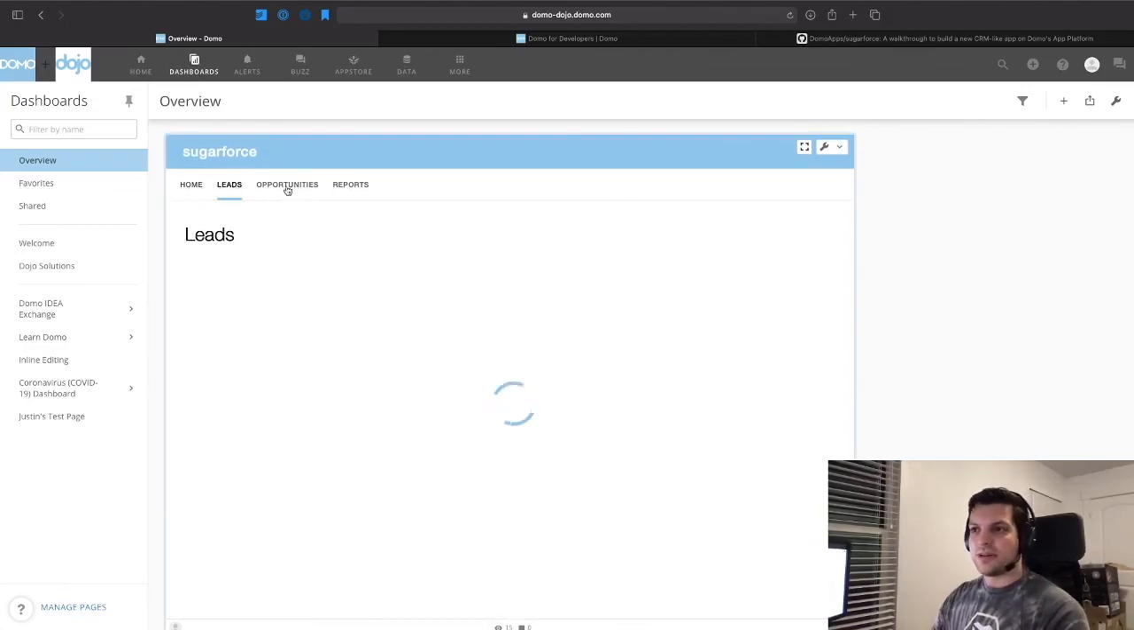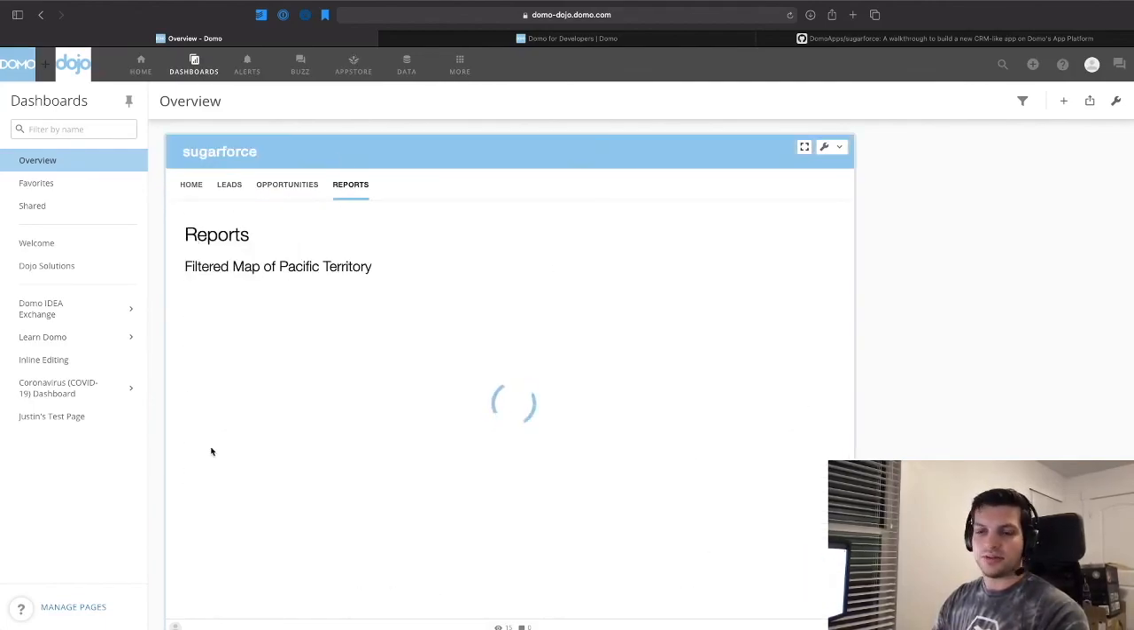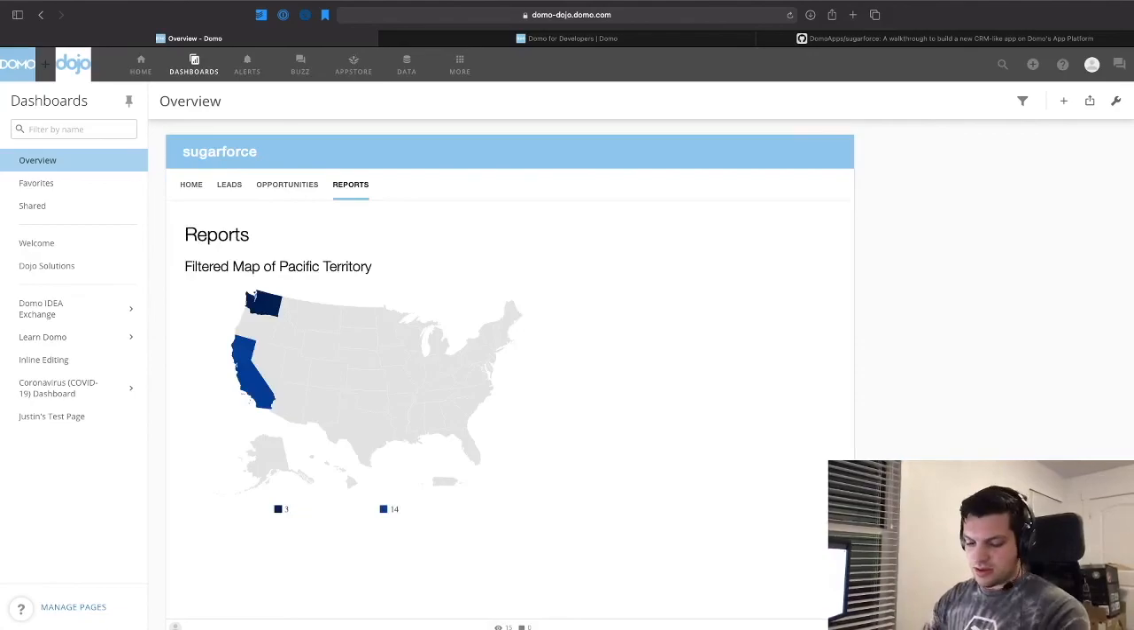Sugarforce running in Domo lets you query data, lets you write to data, and run reports. In the next video, we'll go over a custom visualization, and the one after that, which I think will probably be the most useful out of the three, we'll actually build something in React that allows you to annotate some data from a data set and write that back to Domo as well for further processing if you need.